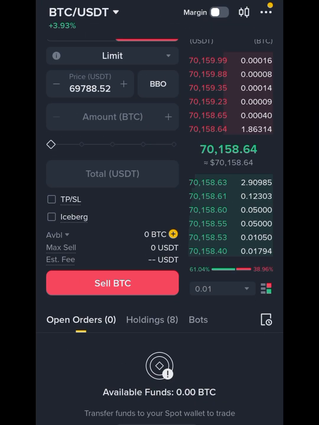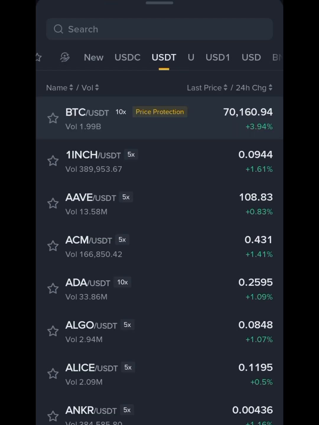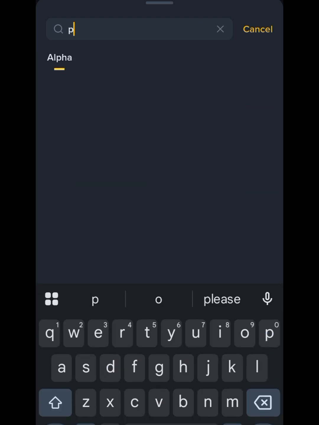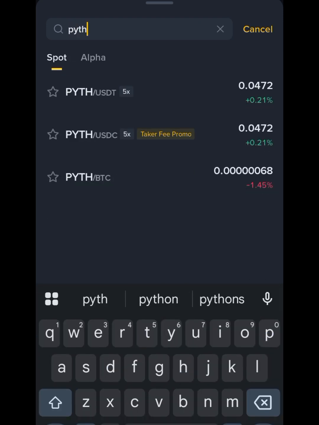So here I'm using the Binance app, exchange. You can easily download it on the Play Store, register, and then you can do this. Right. So we are here in the BTC USDT. The name of the project we're exploiting today, go over here and search for PYTH: PYTH USDT, PYTH USDC, PYTH BTC.